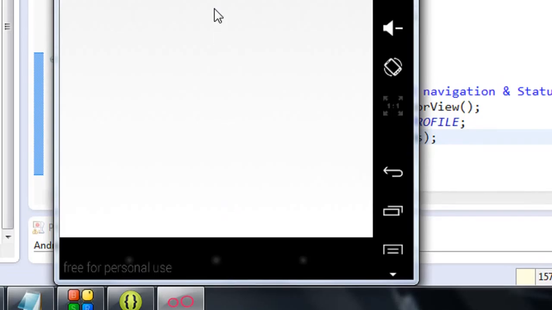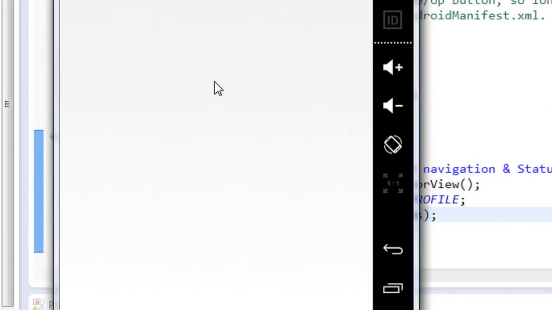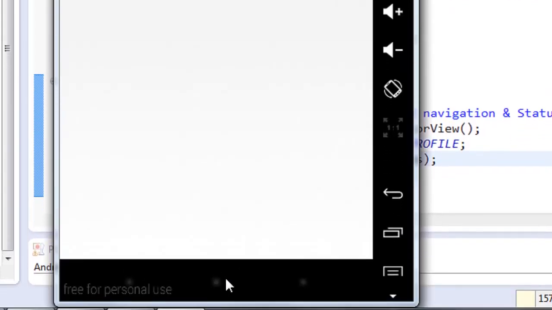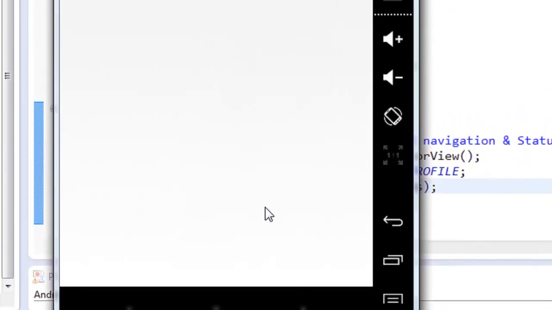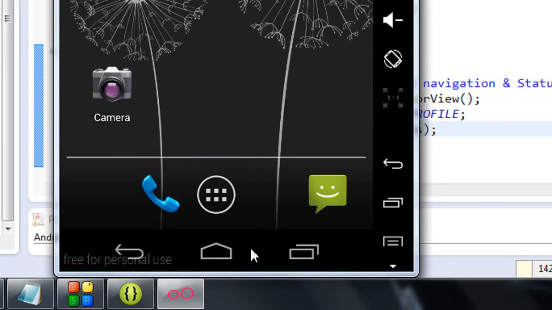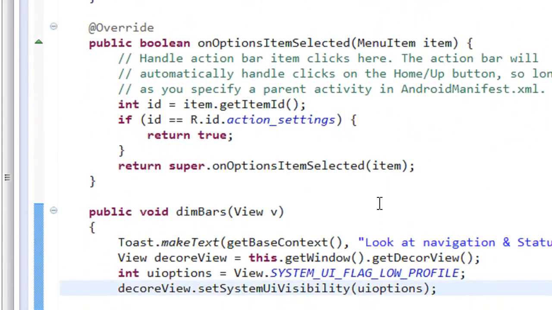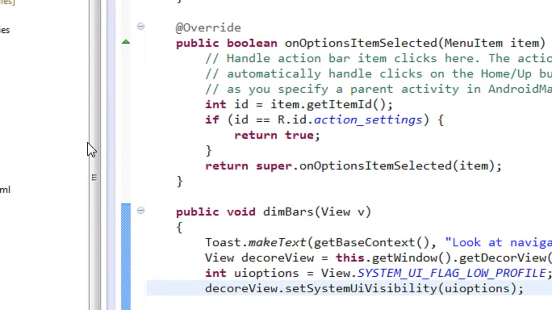Okay, this is how we dim the navigation bar and status bar in Android 4.0 and above using the system flag. You can easily make the navigation bar and status bar visible by just clicking the status bar or navigation bar. It is now completely visible. Okay, so now I am going to demonstrate whether it is possible to undim. That means you can change the navigation bar into full visible mode by using some program statements.